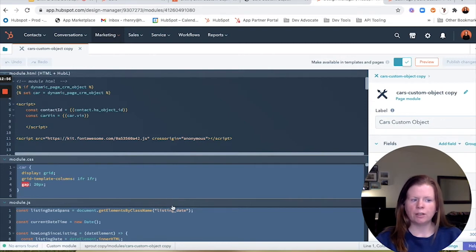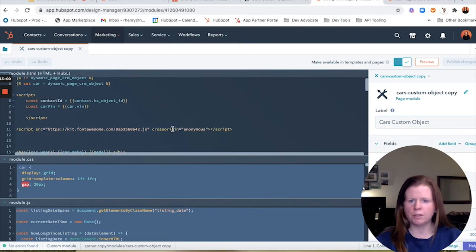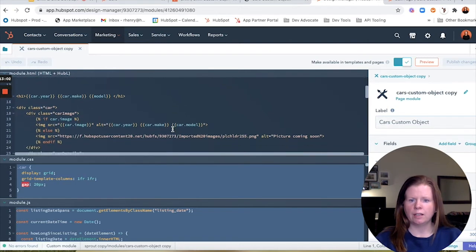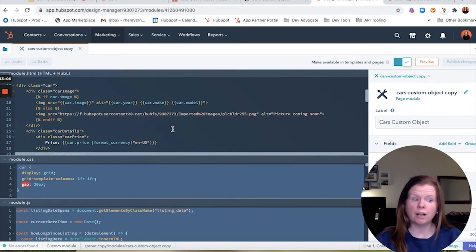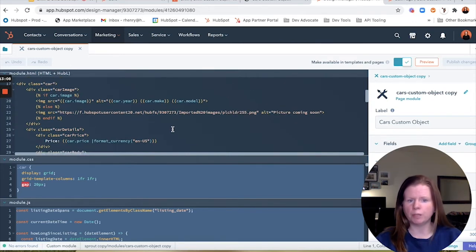So let's take a quick look at the HubL and the HTML code. On top here, we can see some logic that says if an image is missing for a car, it'll add a placeholder image to say coming soon.